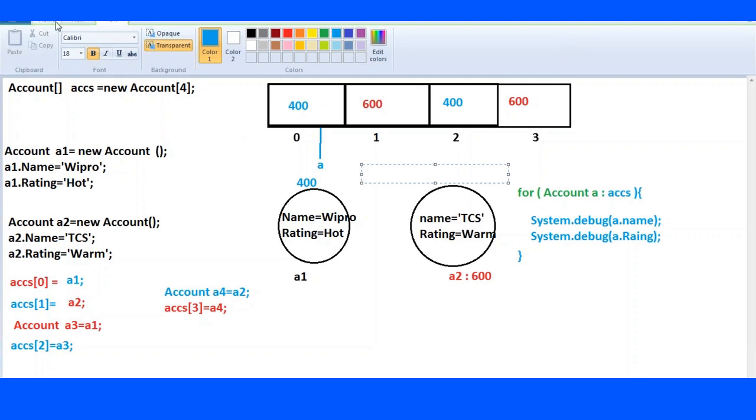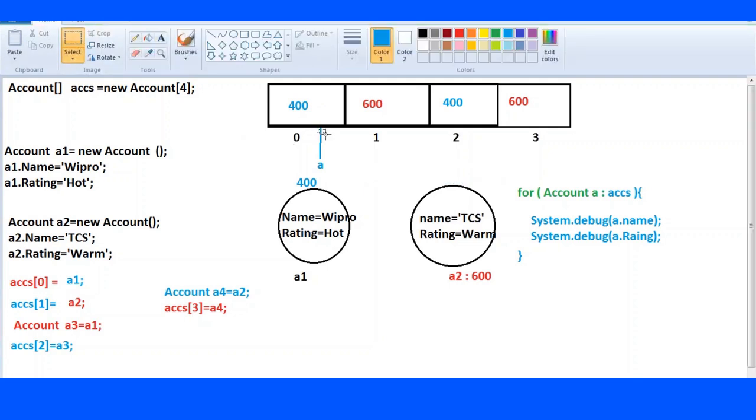Once it is completed, what happens? Remove this A. Give the A to the next one. What is the A now? Now, A is referring to 600. So A dot name is Yes. A dot rating, Wow. Once it's completed, go to the next.